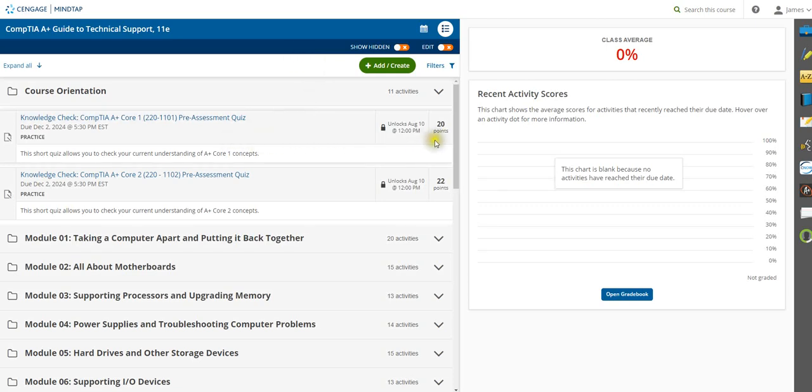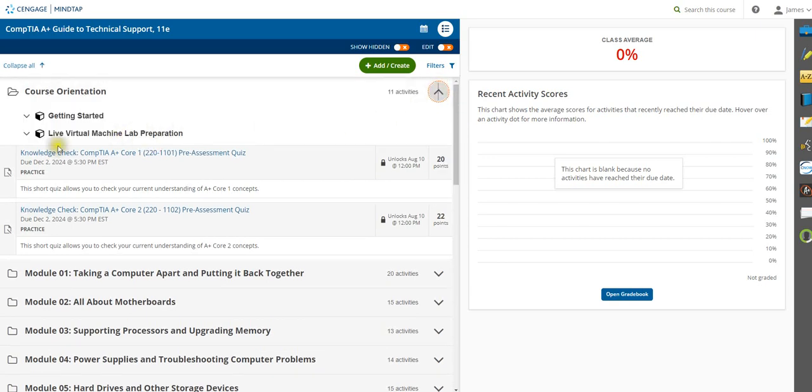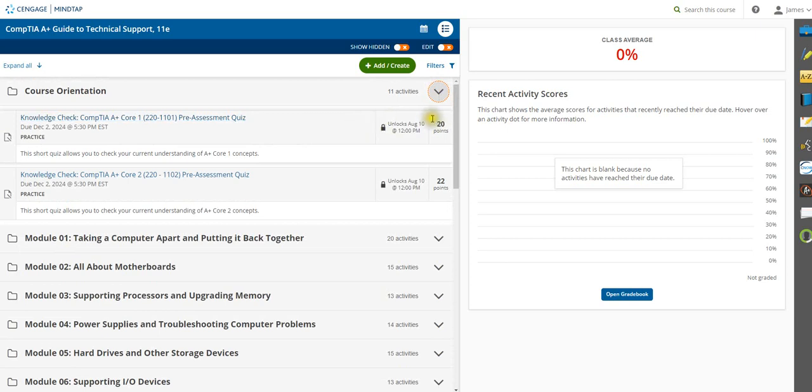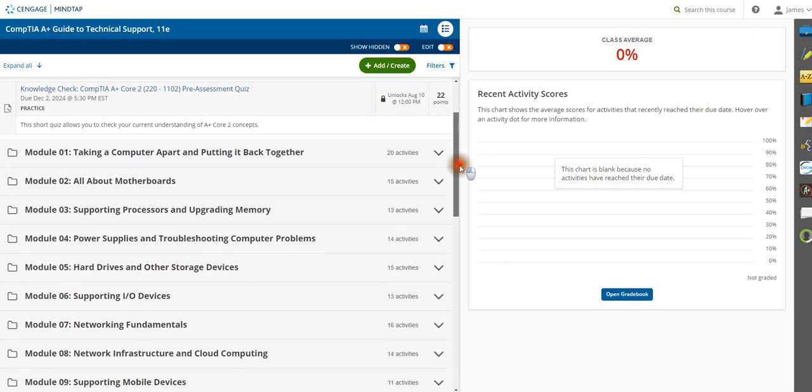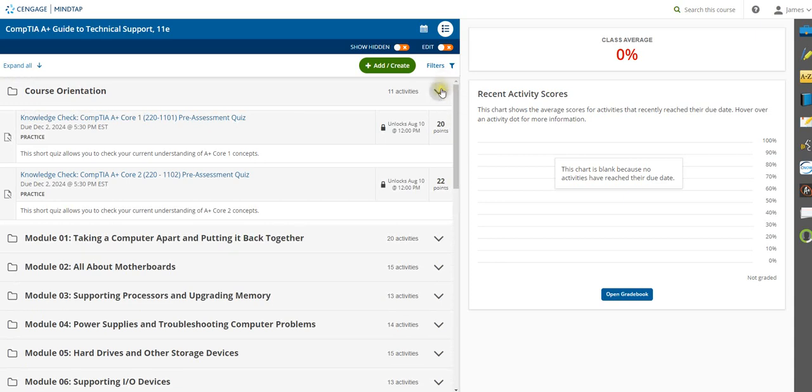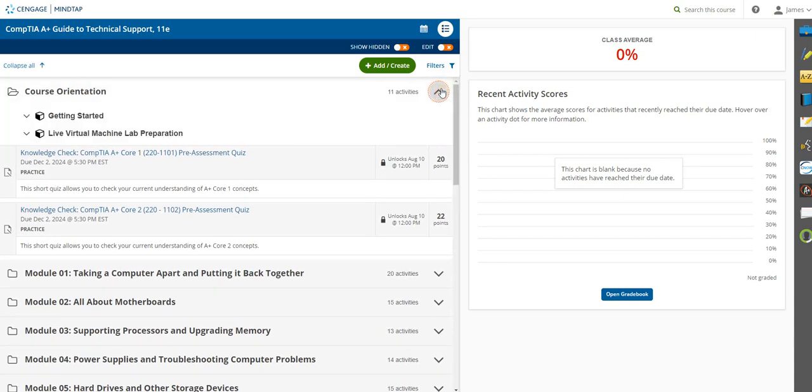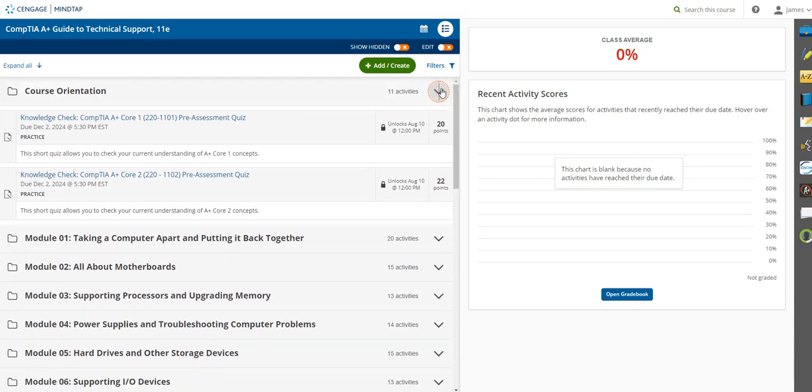All right. So here is the navigation tool. Let's see, course orientation. These are some pre-assessments. You see there are 20 points, 22 points, Core 1 and Core 2. You can do those before class, or do those first, or you can wait towards the end. I believe you get multiple attempts. Actually, it says they're practice. They're not really graded, so that's just practice for you. I don't know why it's showing points.